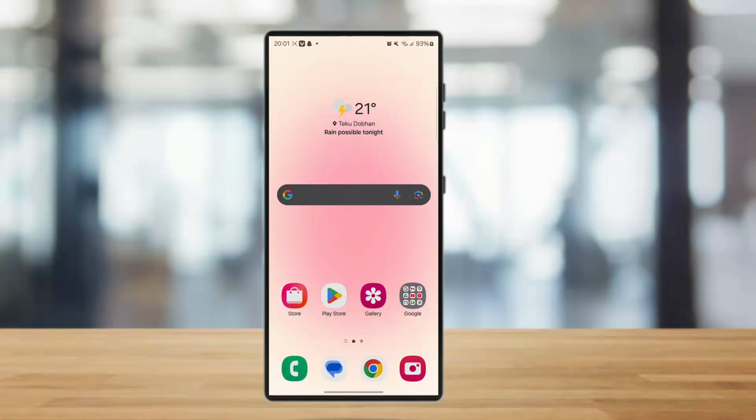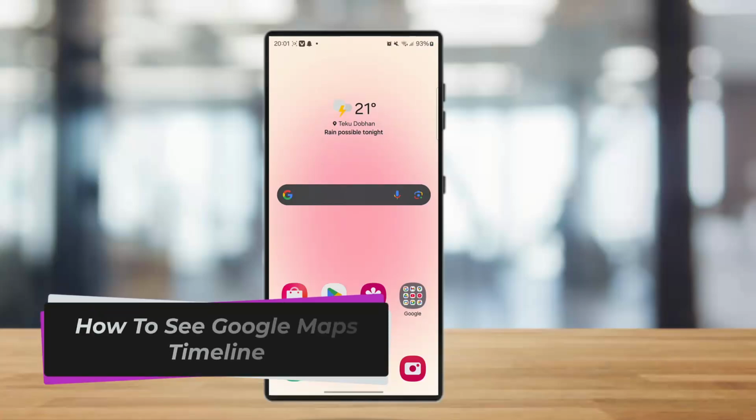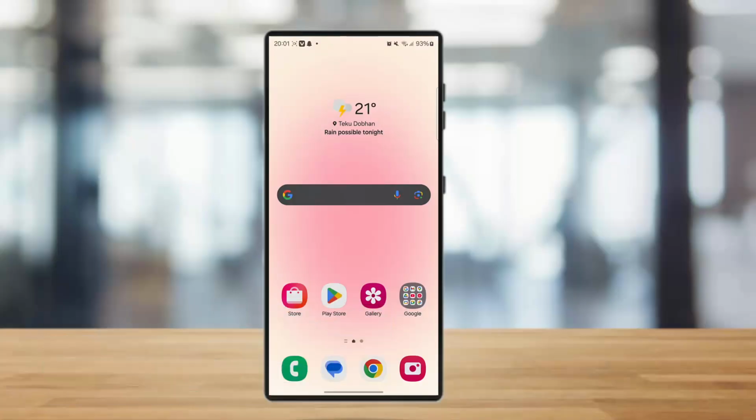So today in this video we are going to discuss how to see Google Maps timeline. So without wasting much of our time, let's get straight into the video. For this, all you gotta do is simply follow these simple and easy steps.